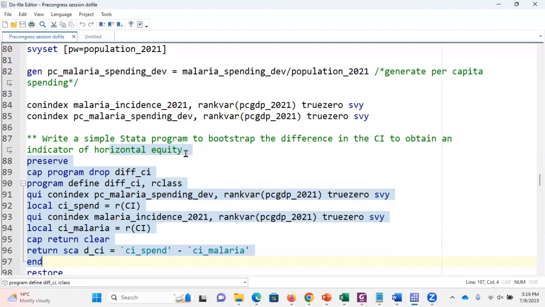Continue. Then the program is now defining a program called diff_CI. This is the same way every Stata program is entered. Like you have regress, you have mean, it's written the same way. There's no magic. So you only need to define it. Now, if you define it, Stata knows there's a program called diff_CI. If you put in that, it will ask you, please give me more information. And how you want the information to be entered, you need to tell it. In this case, I didn't bother because I'm doing a simple thing. So in this program, it will compute the concentration index for malaria spending and put it in a local called CI_spending, and then also compute the concentration index for malaria incidence and put it in CI_malaria. And then there's a return scalar there, you see, return a scalar called D_CI, which is equal to the difference between the CI of the spending and the CI of malaria, so that I can use that in bootstrapping.